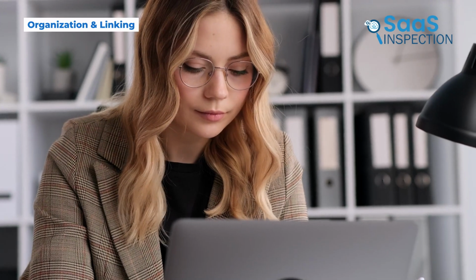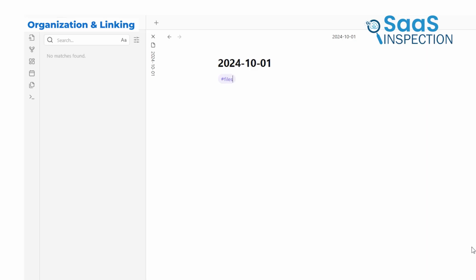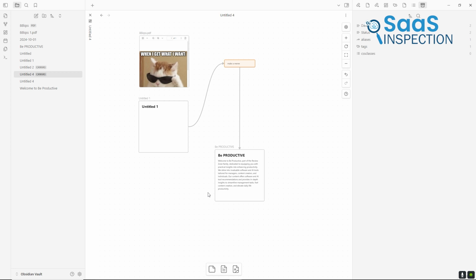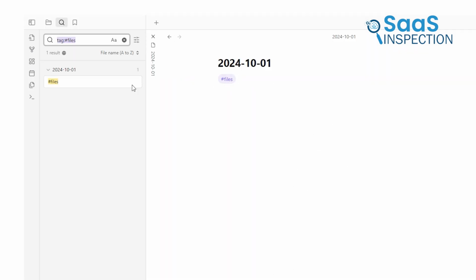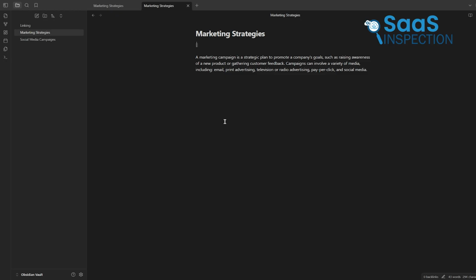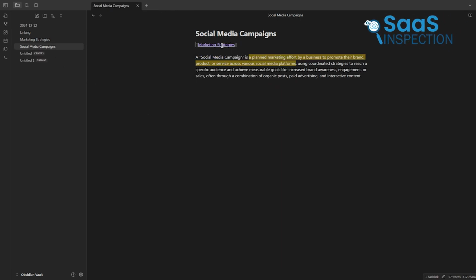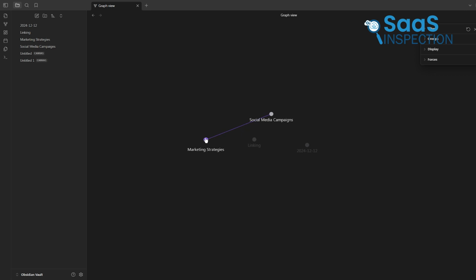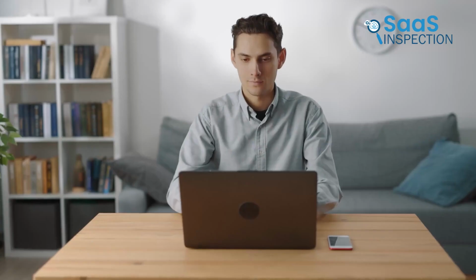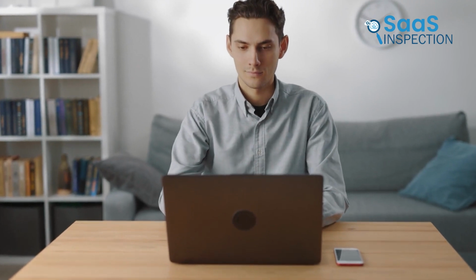When it comes to organizing your thoughts, Obsidian takes a unique approach with its bi-directional linking and graph view. Bi-directional linking means you can connect notes both ways. For instance, if you link a note about marketing strategies to another note on social media campaigns, Obsidian automatically creates a backlink in both notes. This way, you build a network of interconnected ideas. The graph view then shows these connections visually, almost like a web of your thoughts. It's ideal for researchers, writers, or anyone working on complex projects.